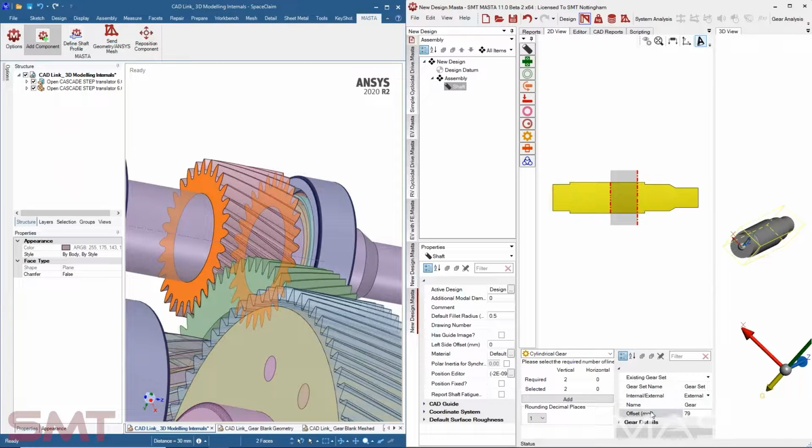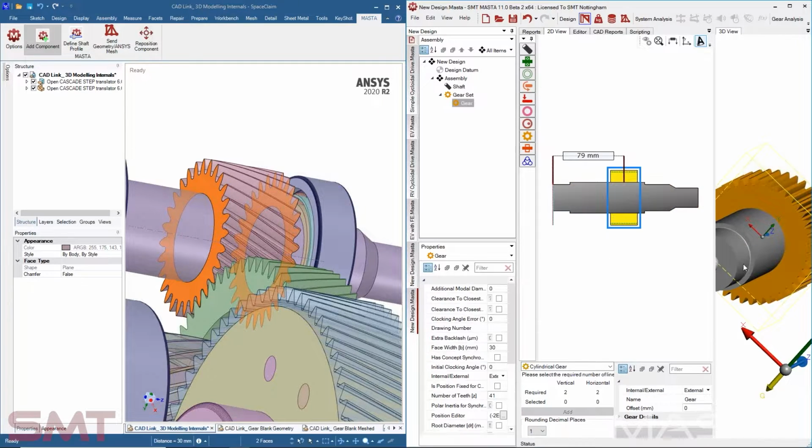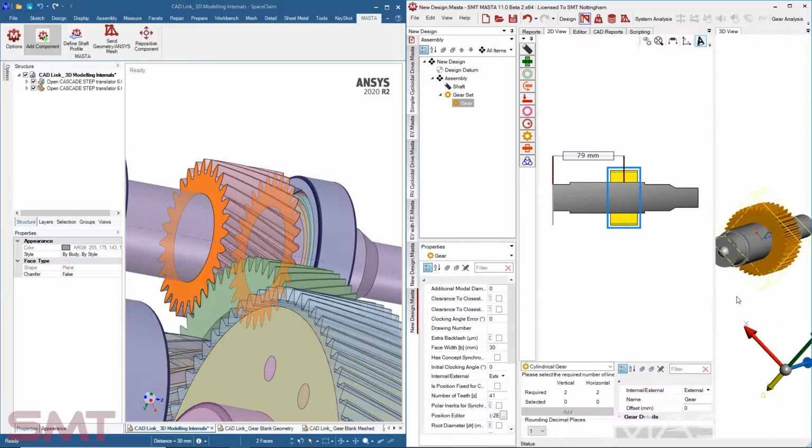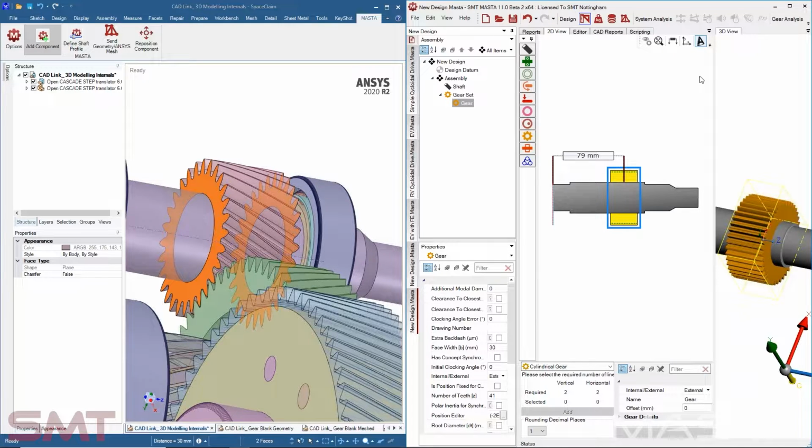I can specify some gear set geometry down here, so number of teeth, module, whatever else it might be. And when I have, click on the add button and it brings it into my MASTA model. Now, of course, I haven't defined the geometry in this case, but you can see what I'm getting at here. And then we can carry on.